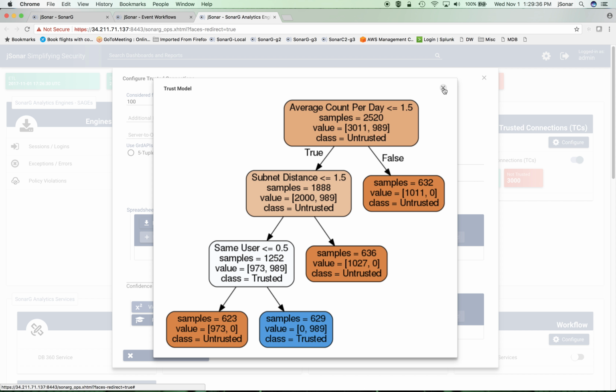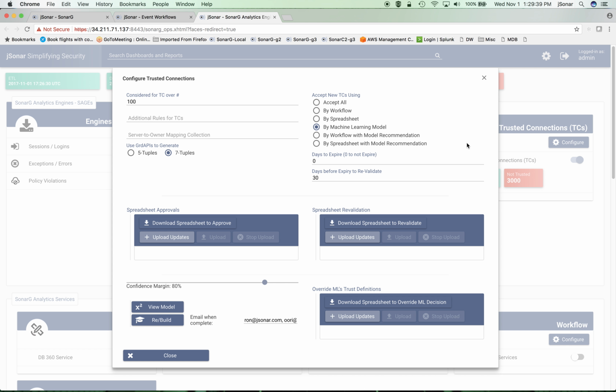But at that point, any new connection that comes in, the model or the algorithm determines whether it'll be trusted or not, and then you can cut down even further on work because then even the application owner does not need to do anything.